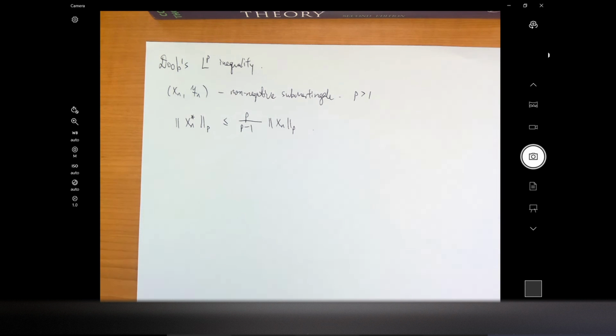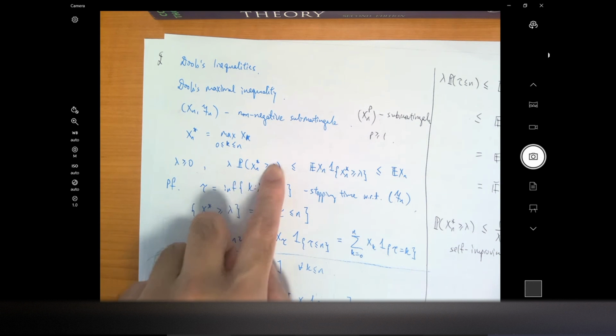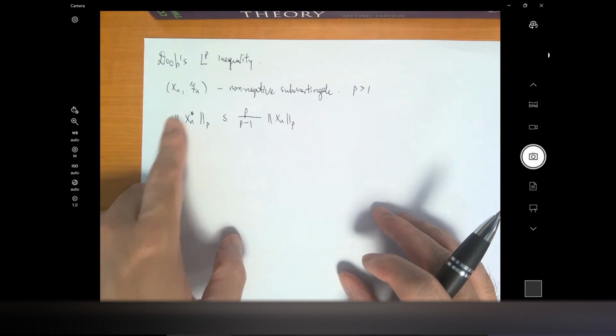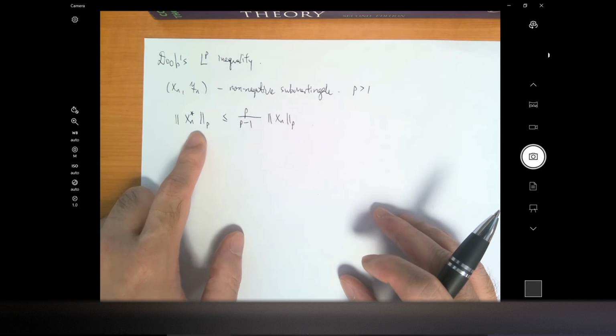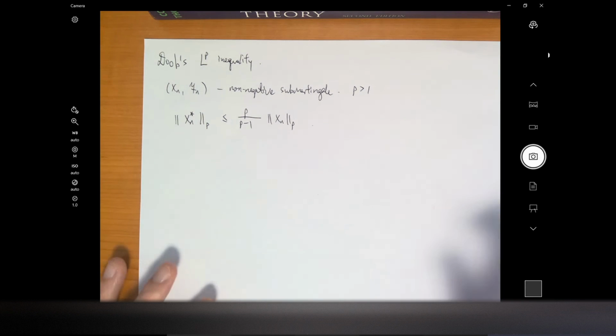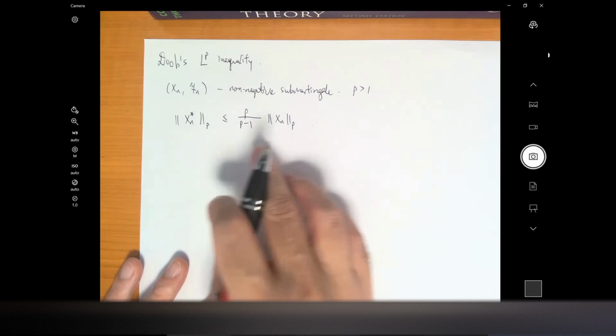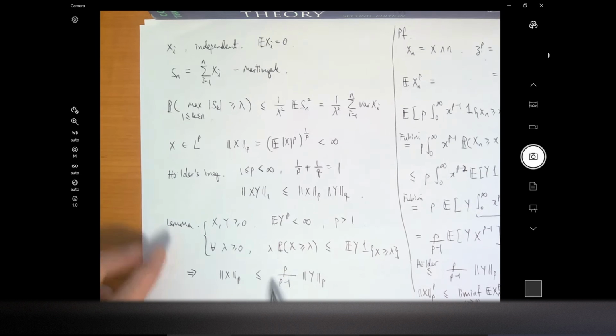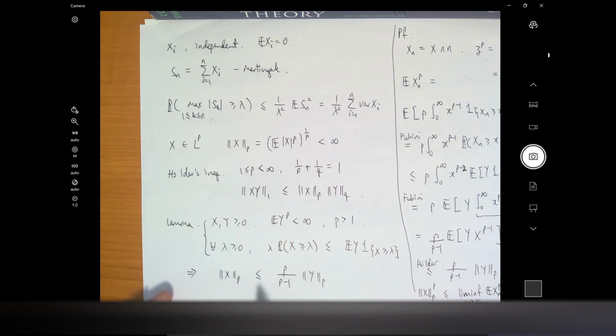Just now we proved the maximum inequality, which is just saying that the tail probability is smaller or equal to 1 over lambda of the expectation. But now we have a result that involves the expectation of the p-th power of the maximum value. In fact, the proof is actually kind of obvious. We have already done all the work. All we need to do is to apply this lemma over here. What we can do is replace the x here with Sn star, and replace the y with Sn. So x becomes Sn star, y becomes Sn.